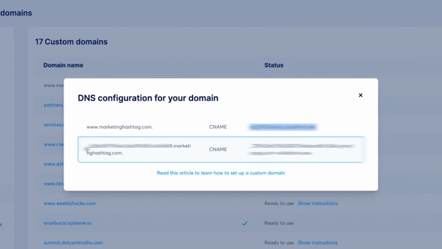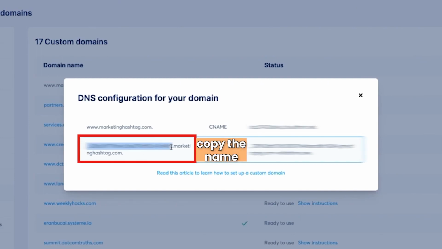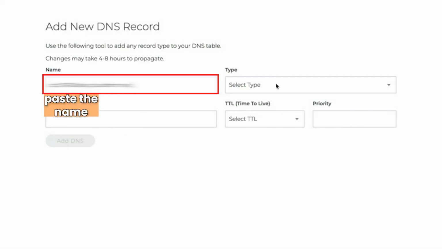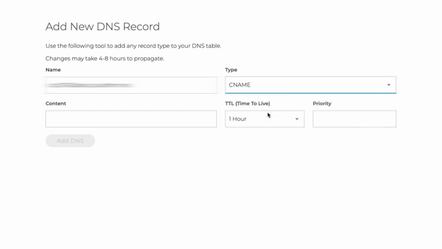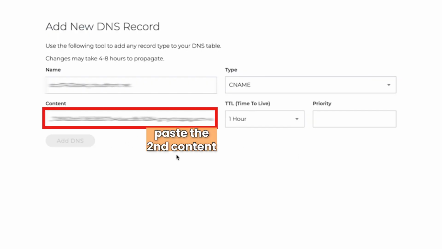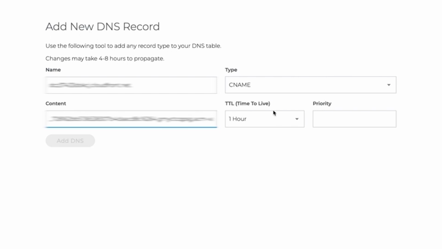Now I'm going to do the same thing. Copy this piece right here without the marketing hashtag. Click on the plus button. Paste this here. Click on CNAME. And then I'm going to grab this entire thing up to the AWS. That means it's hosted on Amazon. Paste this here. And again, 1 hour is fine. Priority, I can put the word high.